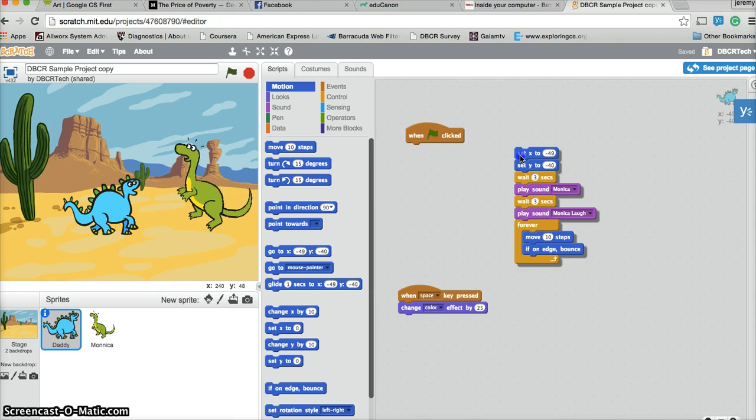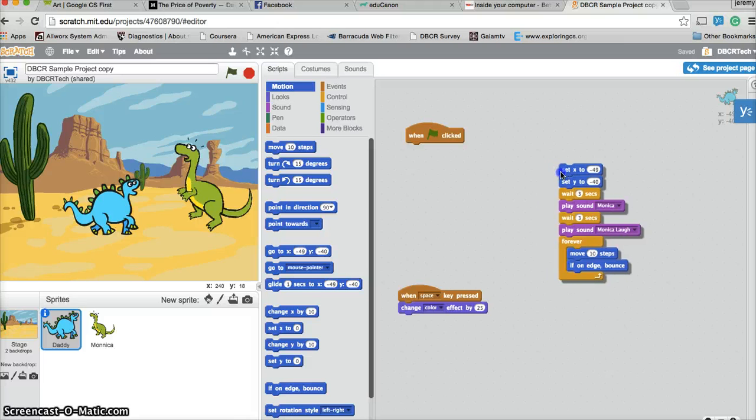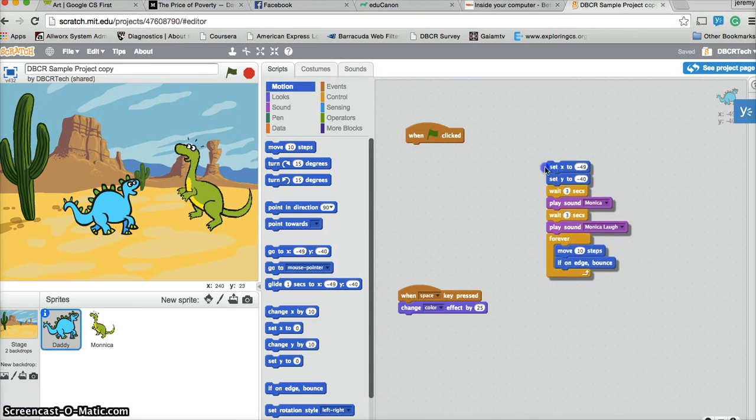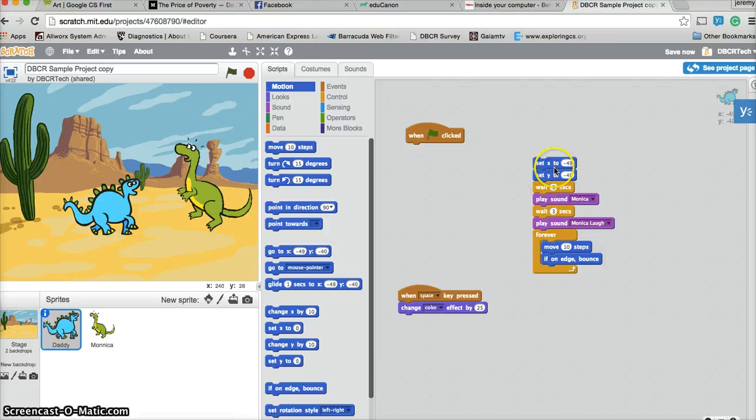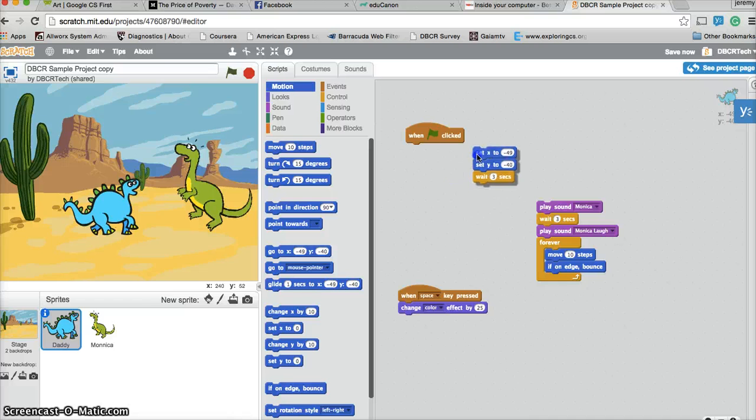Because this is a computer program, and as far as a computer program is concerned, everything below that set x is a subset to that first line. A subset, by that I mean it belongs to, or it needs to be connected to that. Otherwise, I would just need to simply disconnect it. Now when I move this, only the pieces that are connected are considered subset. This is how the computer, in a sense, visualizes or understands that the command set x to -49 is connected to set y to -40, wait 3 seconds. Anything that's not connected is not a subset, it's its own command.